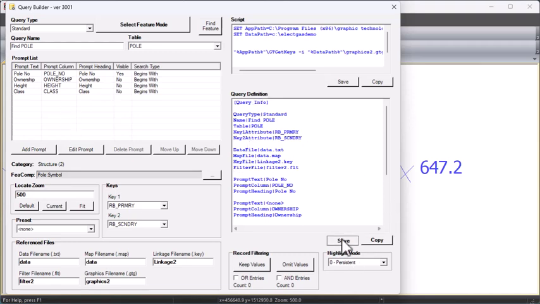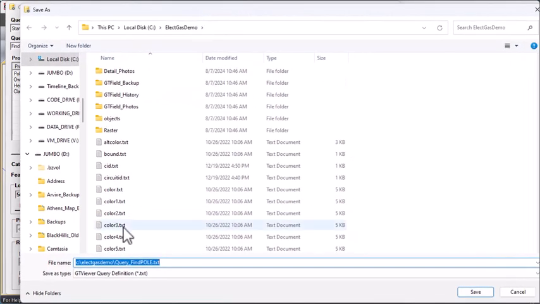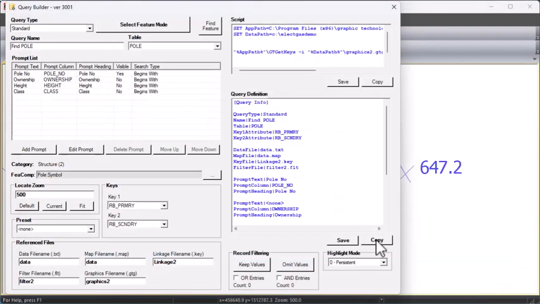I'm going to save this out, and I'm going to put it in with my data. It already has a file name for me, but I'm going to change this because our original poll is also called find poll. So I'm going to change it to poll demo and do save. And we're ready to create our query with GTQuery.